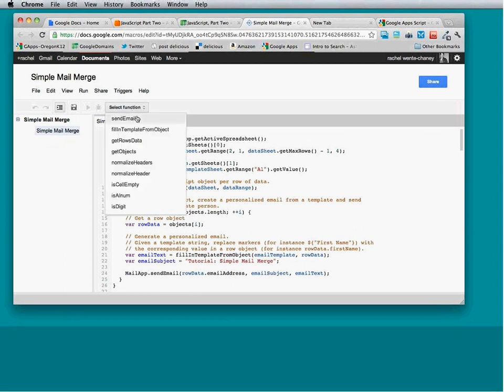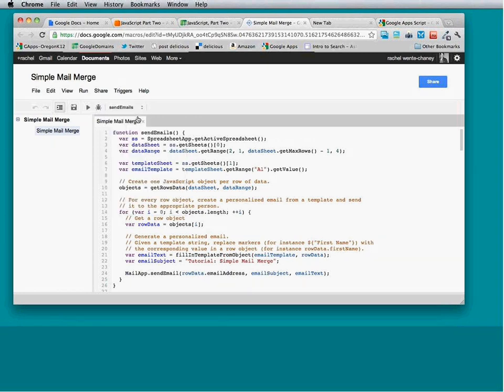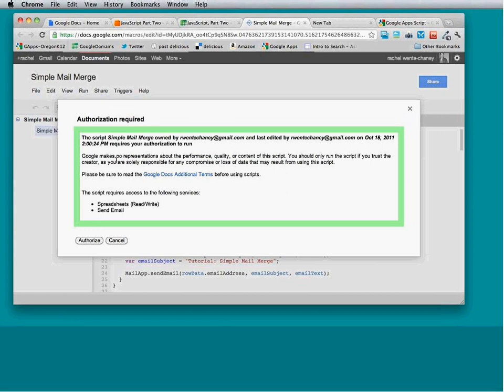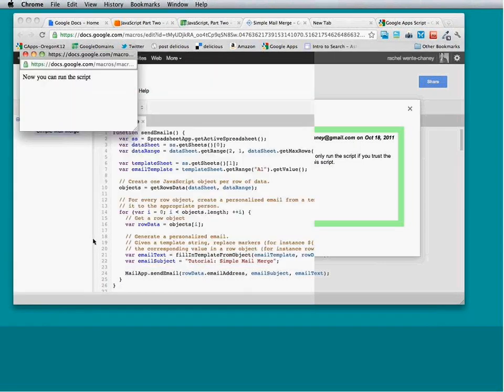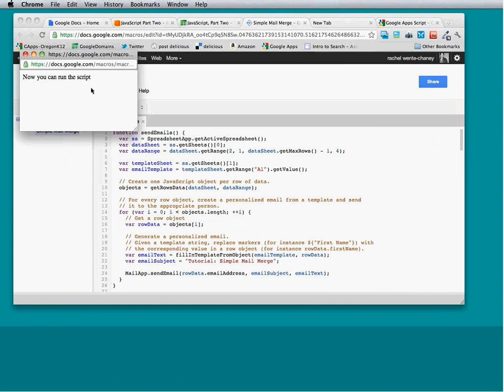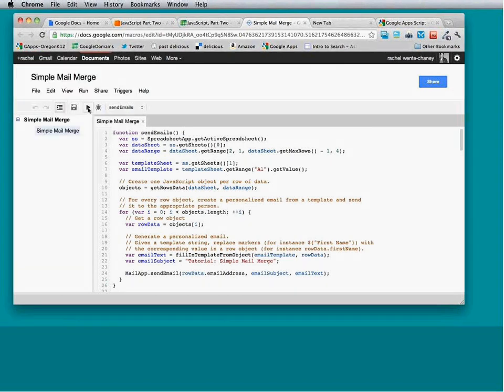What I want to do is select my function, send emails. And this little button here is our run button. When I click run, you'll see I haven't run this one yet, so I get these warnings. Let's go ahead and say that's okay. And I get an alert box saying that I can now run the script, which means I have to do just that. That first time, I actually stopped the process because I had to authorize the script. So I do need to go back in and run it a second time.